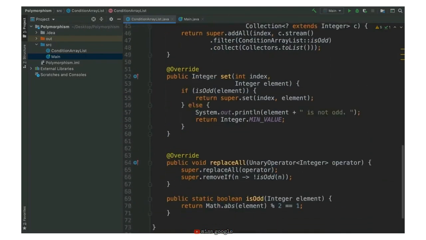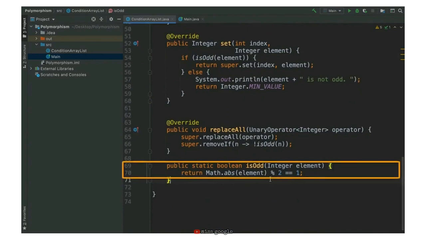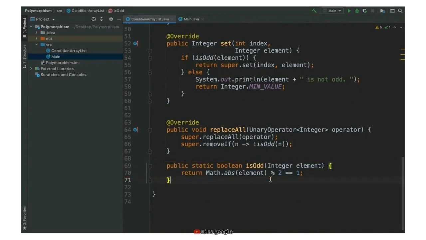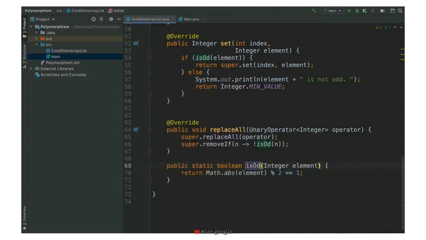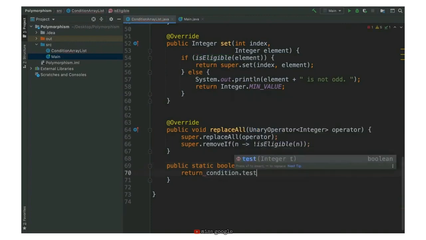If we scroll down, the isOdd function no longer makes sense. In fact, we could change this to isEligible so that we can see if an item is eligible before adding it. Then we'll use the predicate in our implementation. If the predicate returns true, then the item must be eligible.